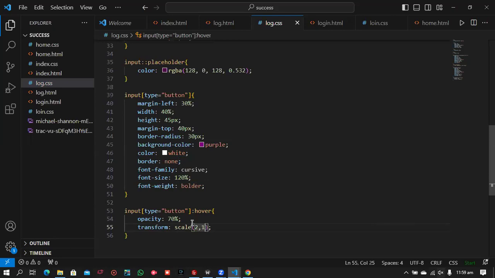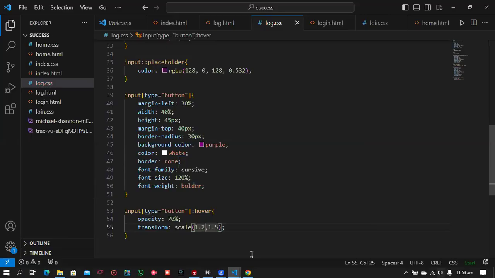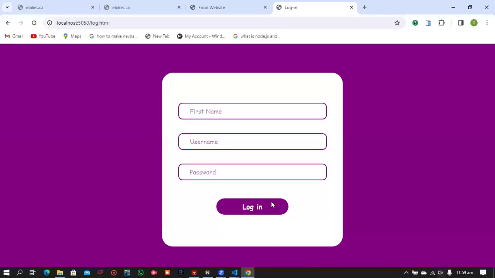Or let's make it 1.5. Okay, it's 1.5. So when I hover over this, see that it's kind of too big. Even the 1.5, make it 1.2. See that? So both the opacity and the width and height increase.